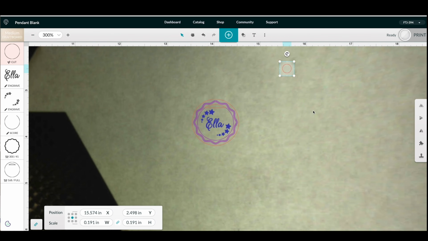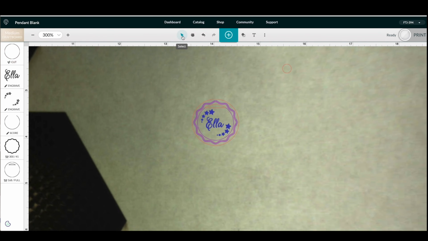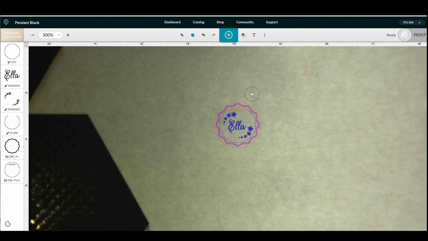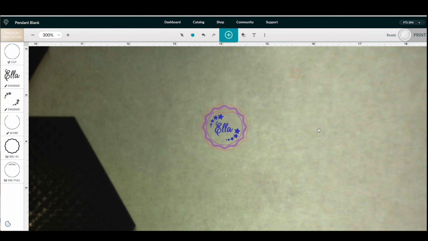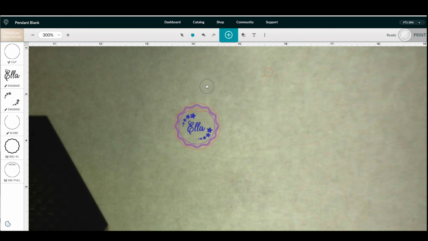Other things to note in the workspace. The arrow. This allows you to select things on your workspace. The hand. This allows you to move your view of the workspace around, so if you're zoomed into a design, you can move your workspace with the hand to see what you need. You can also move the workspace around by holding the spacebar.